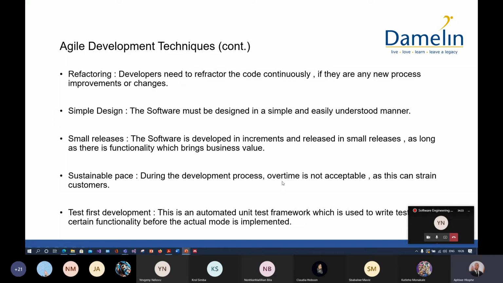During the development process, overtime is not acceptable as this can strain the customers. Okay, remember that in the agile approach you want the customer as involved as possible. So if you're going to be working overtime on the project, it means that the customer rep that you have on site must also be there overtime. Okay, so that could end up frustrating the customer. So with the agile approach, try to avoid overtime as much as possible.